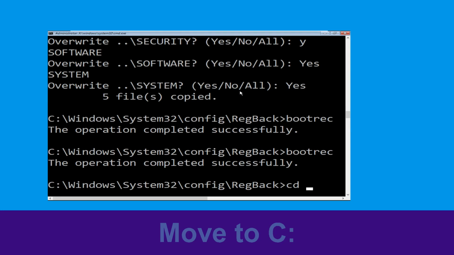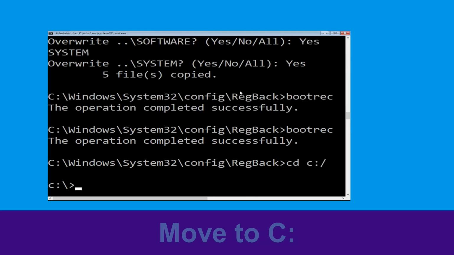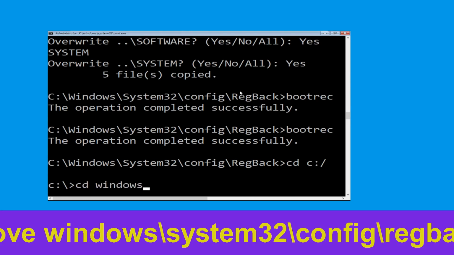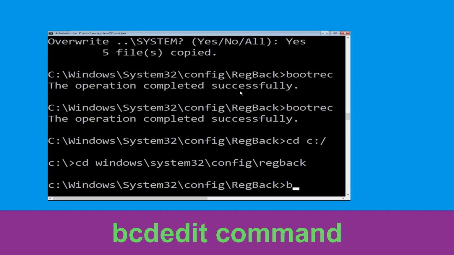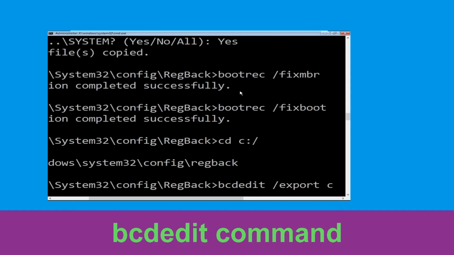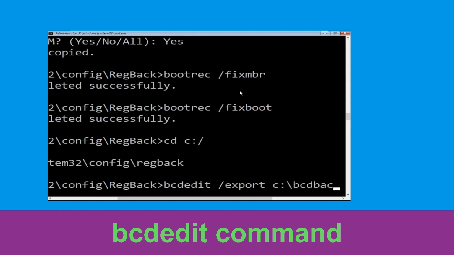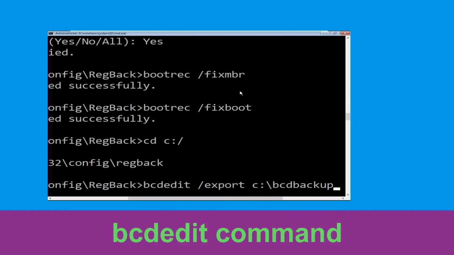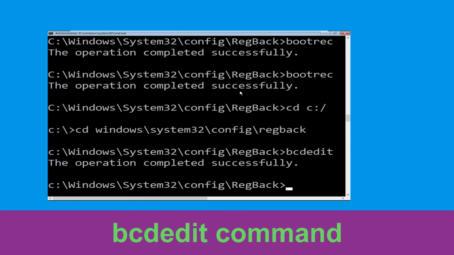Now type cd space c:/ and simply hit enter. Now type cd space Windows /system32/config/regback and hit enter to execute. Type bcdedit space /export space c:/bcd backup and simply hit enter to execute this command.